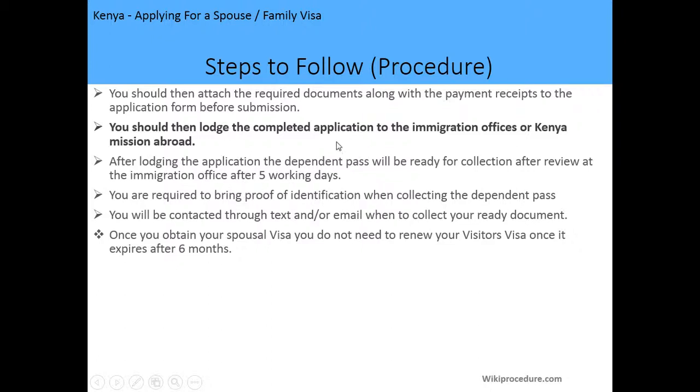So after lodging the application, the dependent pass will be ready for collection after review at the immigration office or the Kenyan mission abroad after 5 working days. You should note that if you're applying from abroad, it's going to take a longer period. It can go up to 30 days. And you're required to bring proof of identification when collecting the dependent pass, and you will be contacted through text or email when your document is ready for collection.